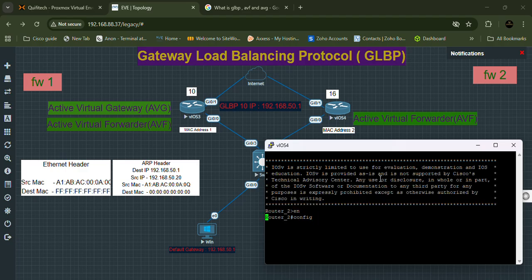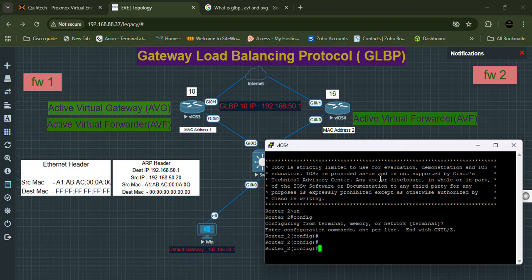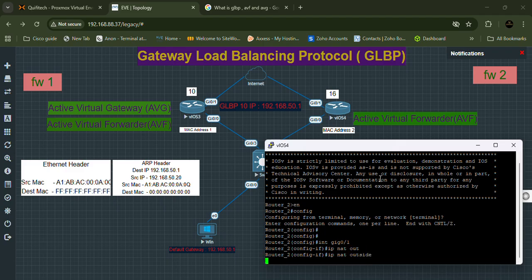Enable, config terminal. Interface gigabit 0/1, ip nat outside. Let's give it some time.